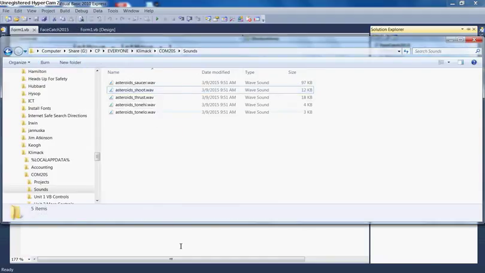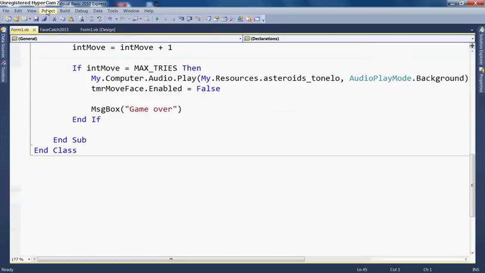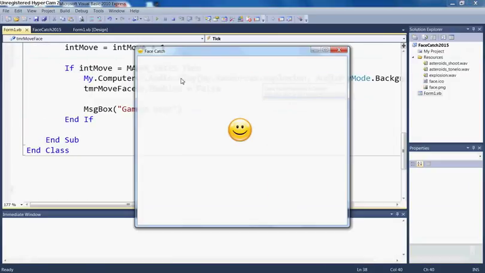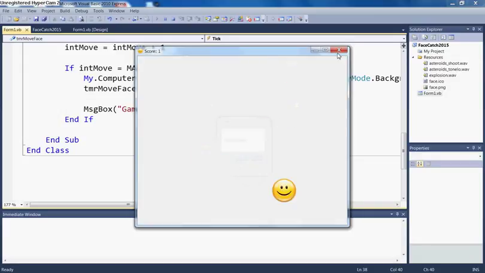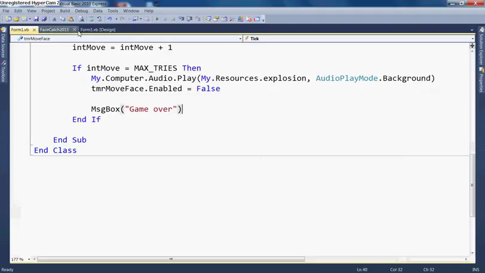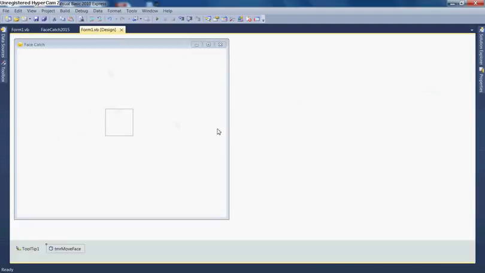Yeah, you might just have to find a better sound. Okay, so I changed mine to be an explosion. So when I run it, okay, and right now that's face catch as far as we can get on it today.